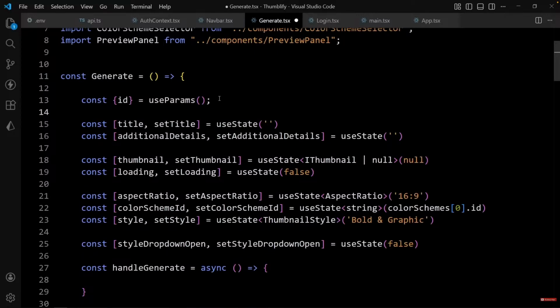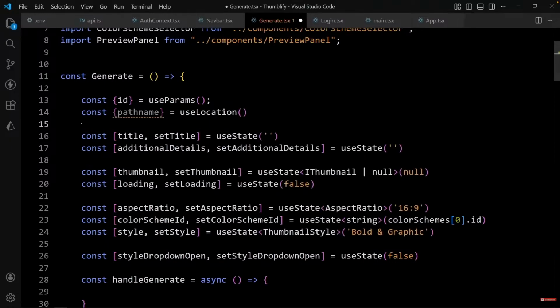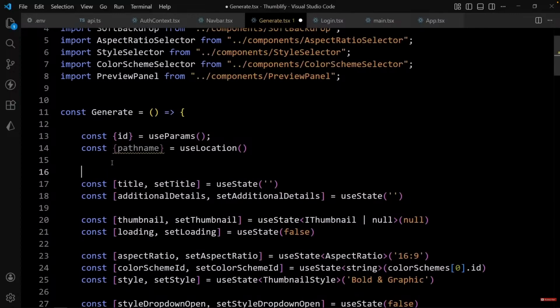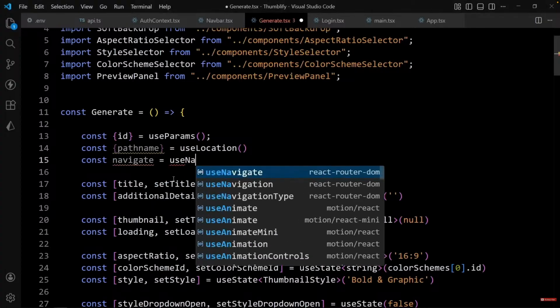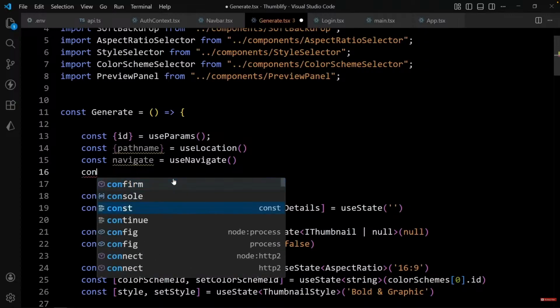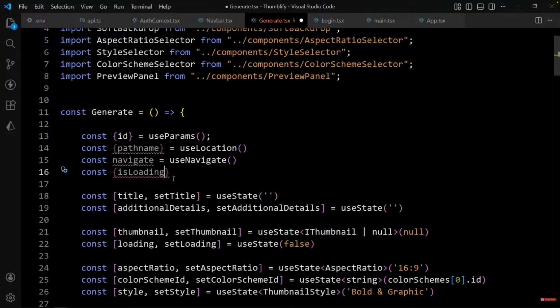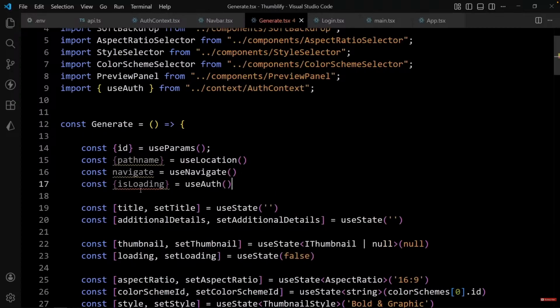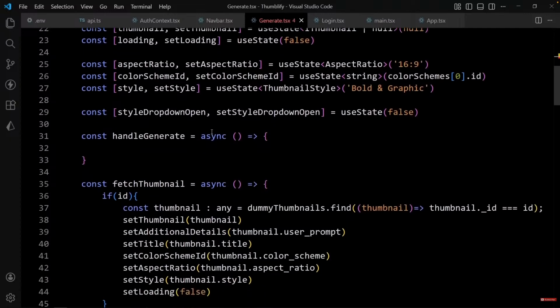So let's add const curly braces pathname equal to useLocation, and useLocation has been imported from React Router DOM. After that, here we need the navigate function also. We don't have that navigate function here. So let's add const navigate equal to useNavigate. And after that, here we need isLoggedIn from context. So just add const curly braces isLoggedIn, and let's get it from useAuth, and useAuth has been imported from the context folder. After that, let's scroll down. Here you can see we have this function handleGenerate. So we have to complete this handleGenerate function.